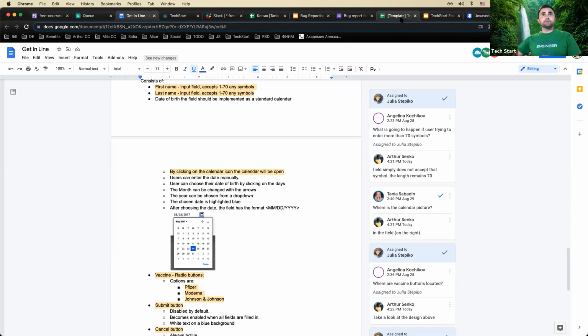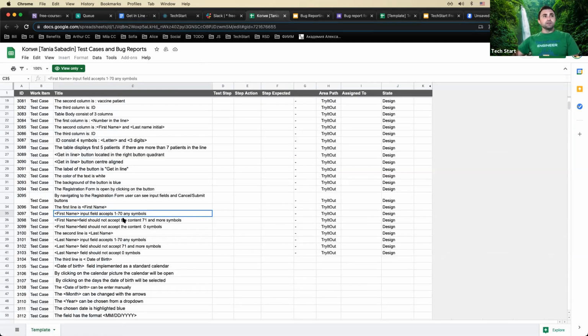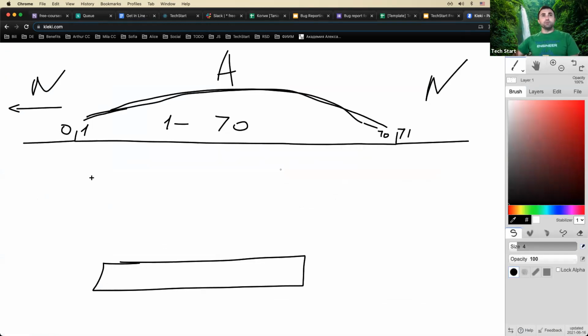So actually, in your case, it will be 4 test cases. 1, 2, 3, 4 test cases. You have a single requirement that says the field is accepting from 1 to 70, but it can be from 5 to 70, and 4 will be on the boundaries, right? And then you write 4 test cases.